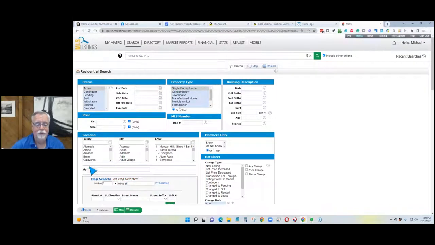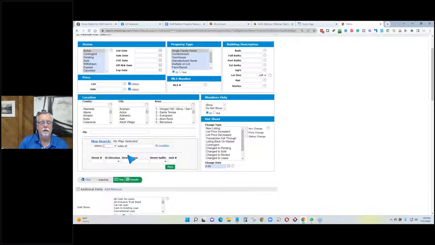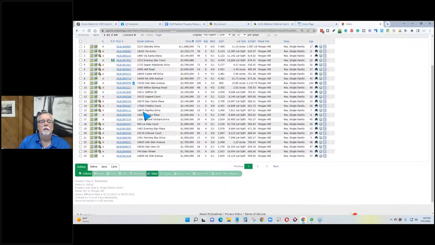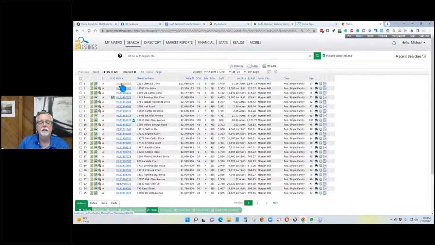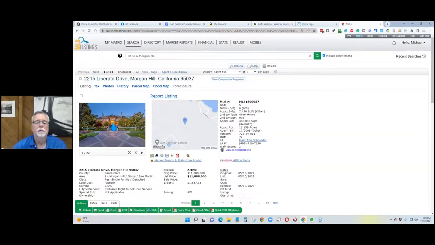All right, I'll pick something completely different where I know that there's a lot of stuff for sale. So let's say I'm in the beautiful city of Morgan Hill, Morgan Hill Gilroy. So here's Morgan Hill. All right. And here's a nice starter home in Morgan Hill. So let's say I would like to write an offer on this property.